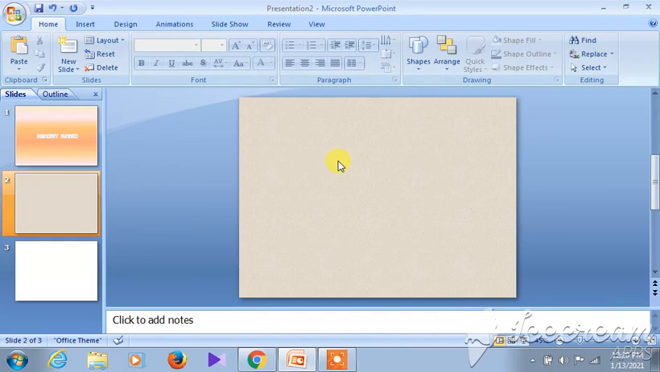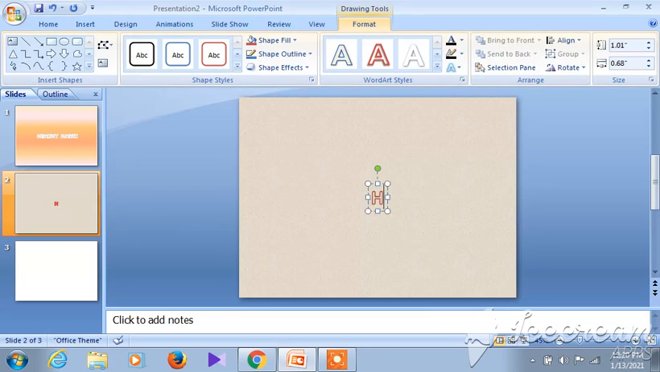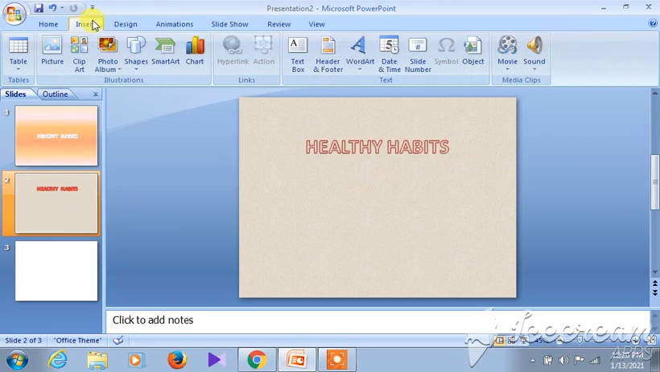Now, once more, we will go to insert and then do the healthy habits. I am choosing this particular style over here and writing again healthy habits. Now, I need to enter some text. How will you enter some text? You have to go to the insert tab, then to the text tool. This is the text box, which will help you enter text.